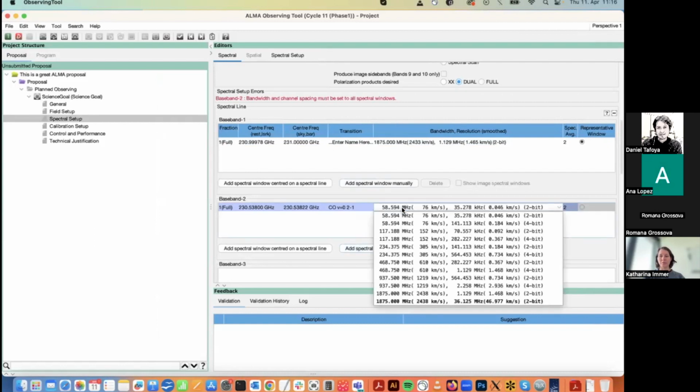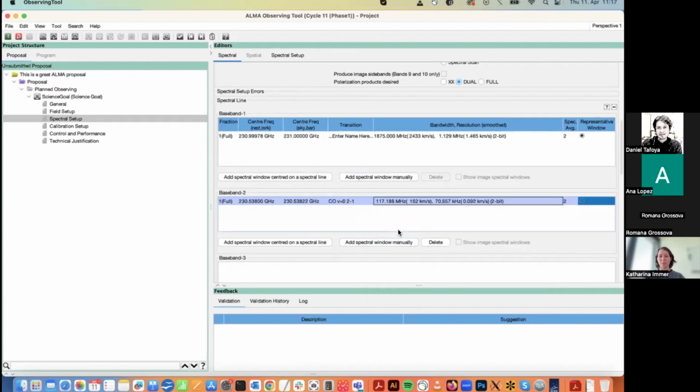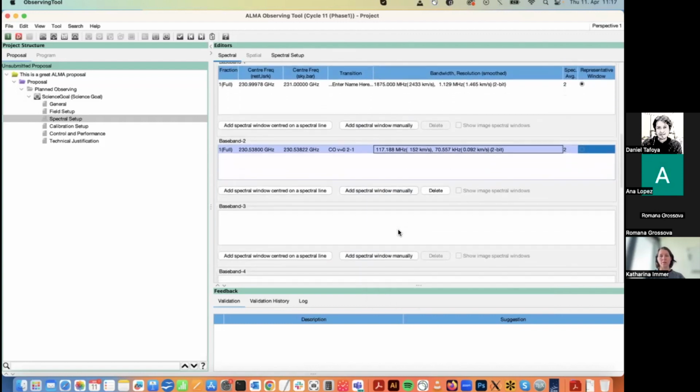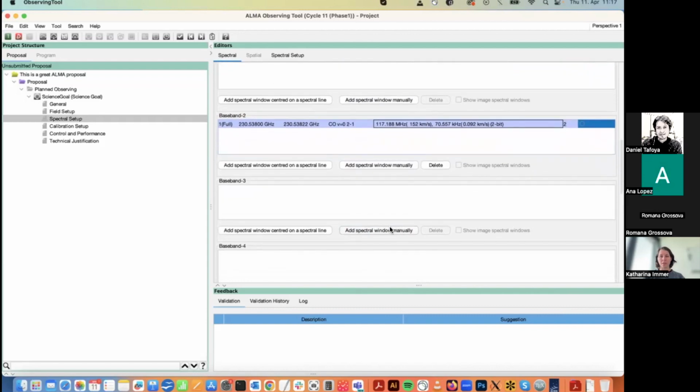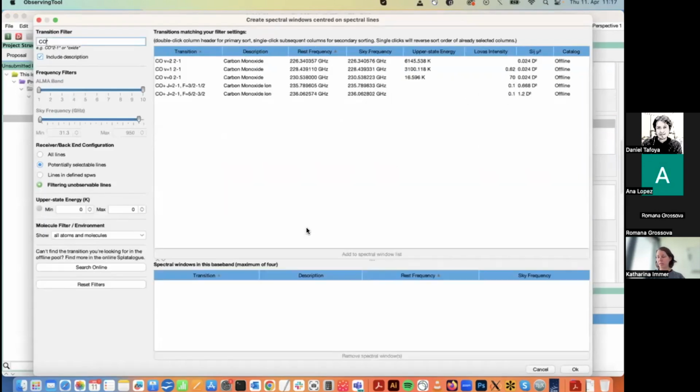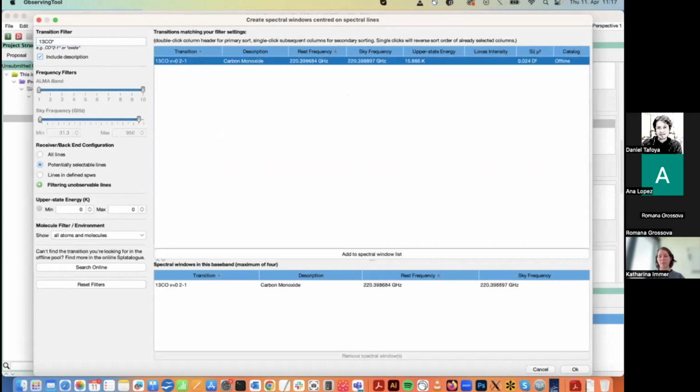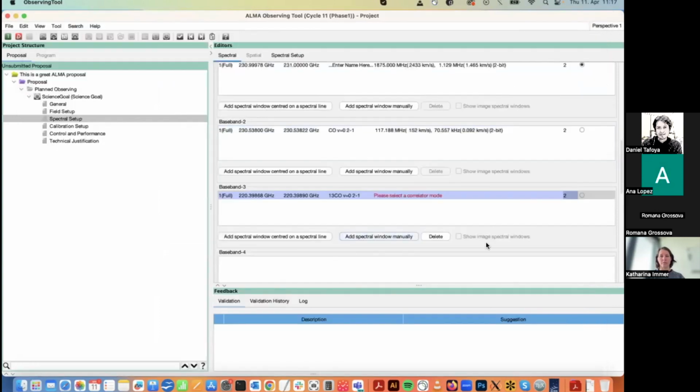And then again, you can specify your correlator mode for this. So for here, we can, for example, do this one. And so this way you can start building your whole spectral setup. So for example, we can center it on another spectral line. We can find 13CO, for example, with another spectral window.